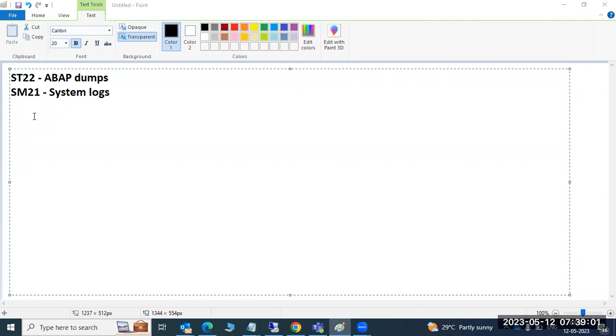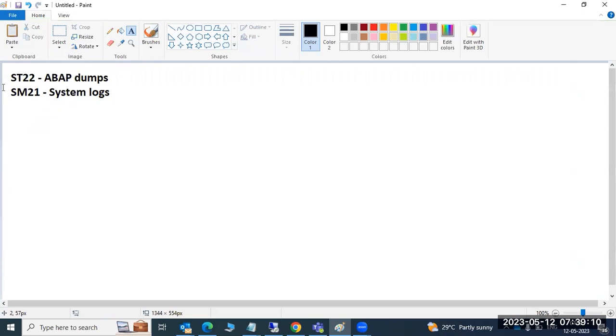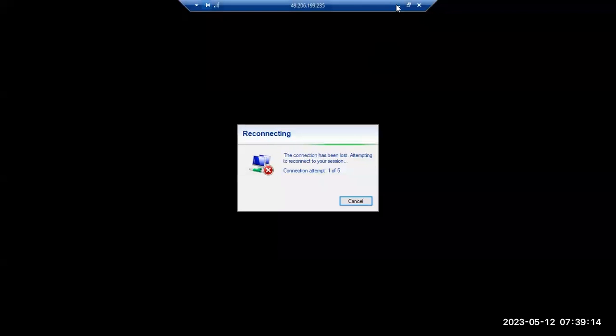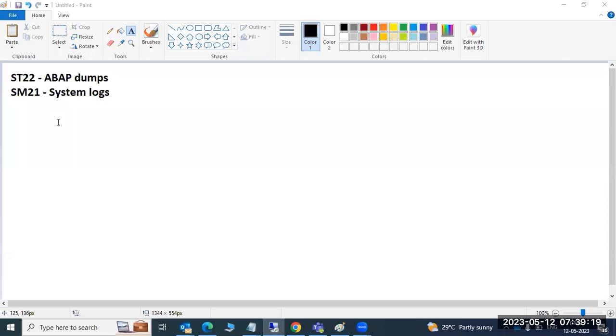So this is the way we need to check the system logs and the dumps. These are part of our day-to-day monitoring activity, to check the dumps and the system log. If you find some abnormalities in your system, we need to report them and fix those errors and dumps. That is our duty as a basis consultant. We need to check that part.